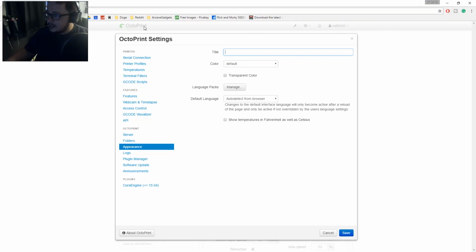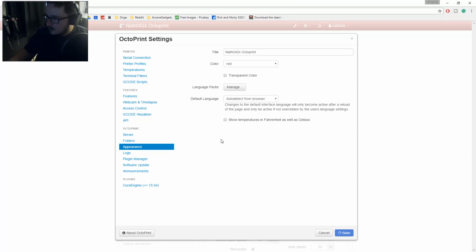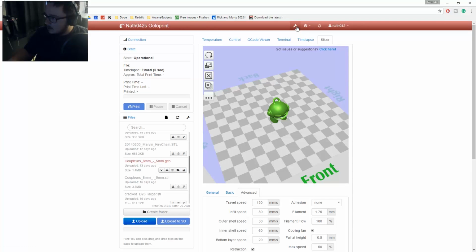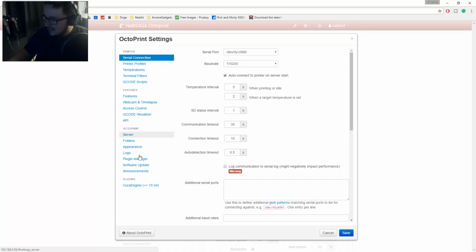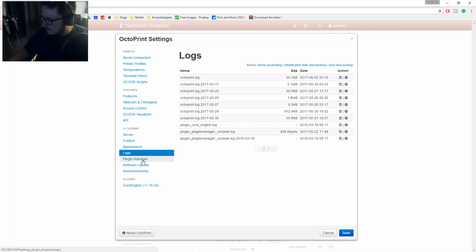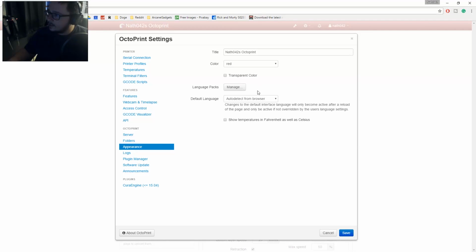Appearance, you can actually change it so it says a different name up here, and then you can change it so the top is red, like that. So you can say like NAFE 042's OctoPrint, like that, and then it'll come up here when you save it, hopefully. Yeah, there we go. Okay, there we go. Where was I? Appearance, yeah.